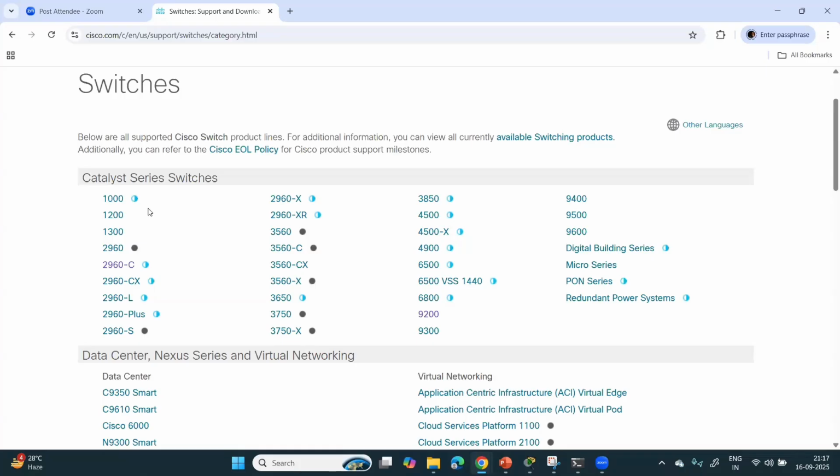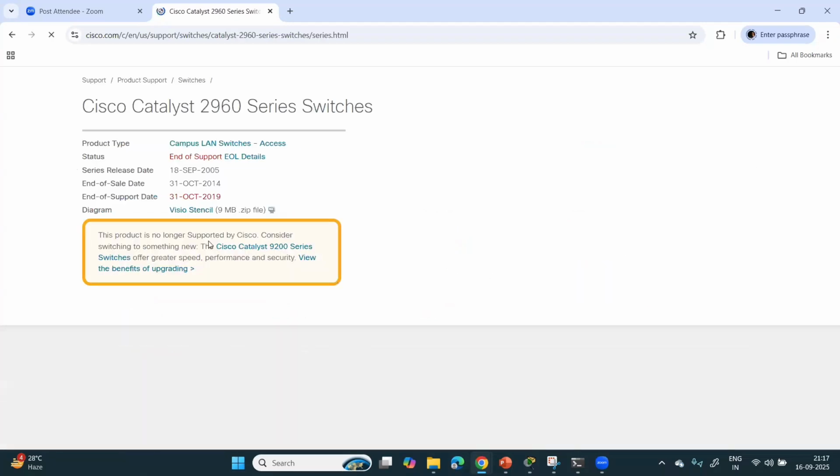The newer, advanced devices are the 9400 series, 9500 series, 9600 series. These devices which have black dots are end of sale. They are not being sold. These are legacy, old devices. So if you want to explore these devices, you can just click on that.